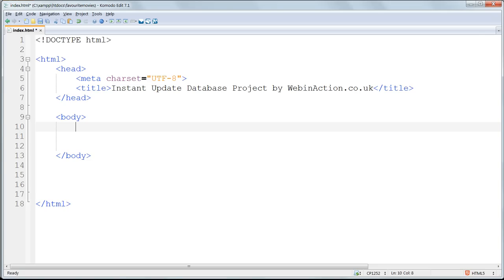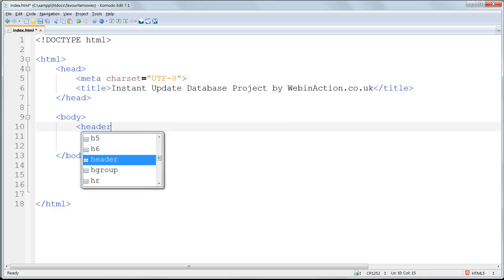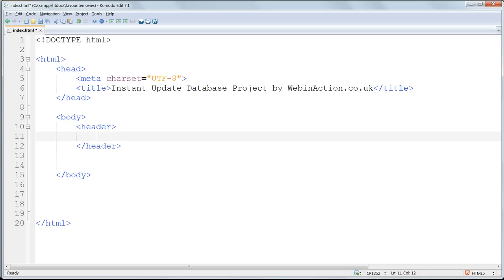In HTML5, header tags enclose the banner part of the page. These are not to be confused with the head tags that we just used. They're quite different. The head tags are for things which do not appear in the browser window, while the header is for the main title at the top of the page. So we'll use these as the first part of the document.